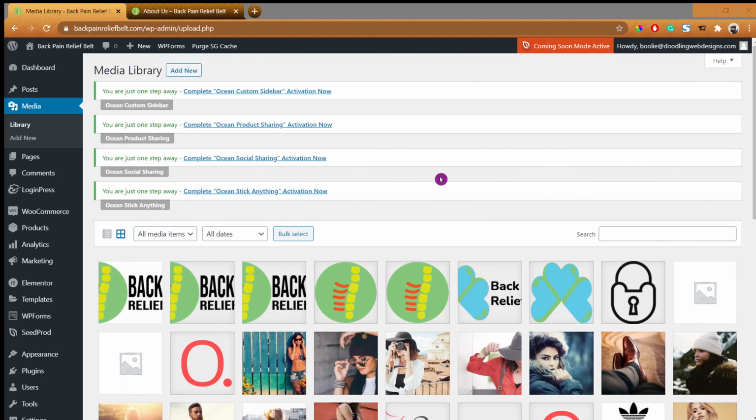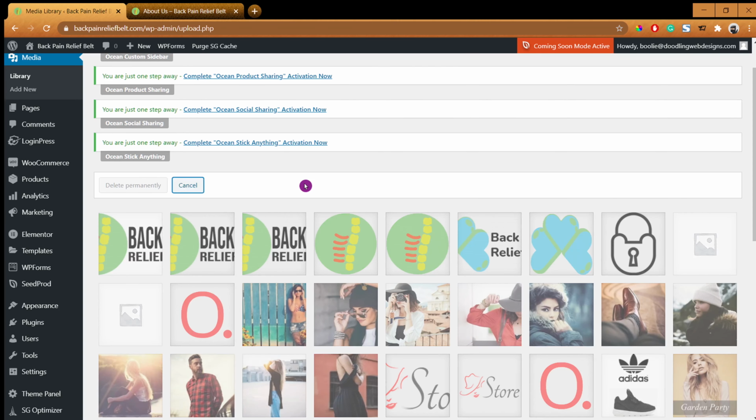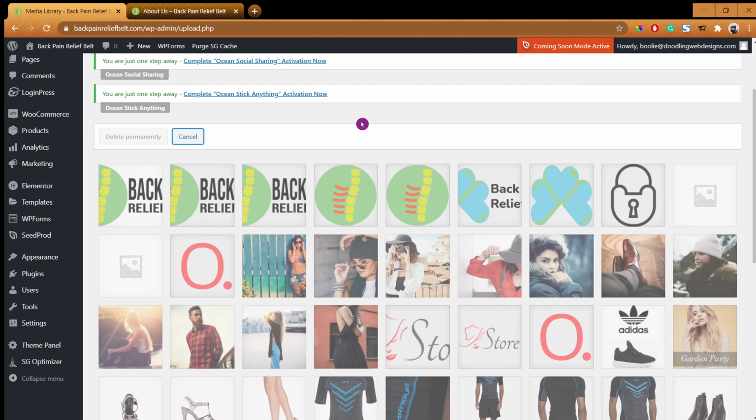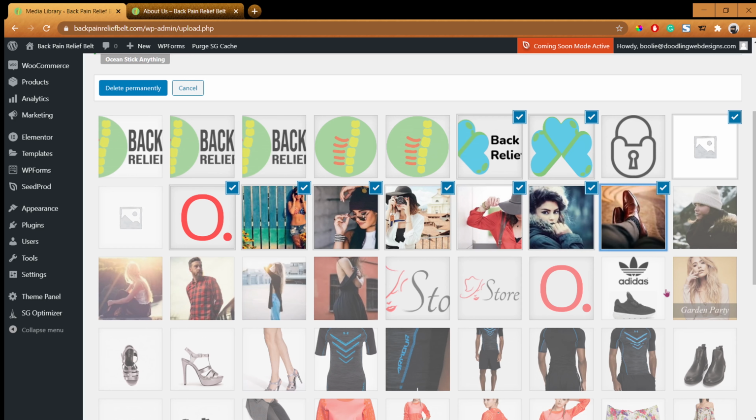Okay, let's go clean up our media library real quick. We need to delete some of the pictures that we don't need from the demo store by clicking the bulk edit and selecting all those images that we are not going to use. After you select all of them, just click the button delete permanently on the top left. That should do it.